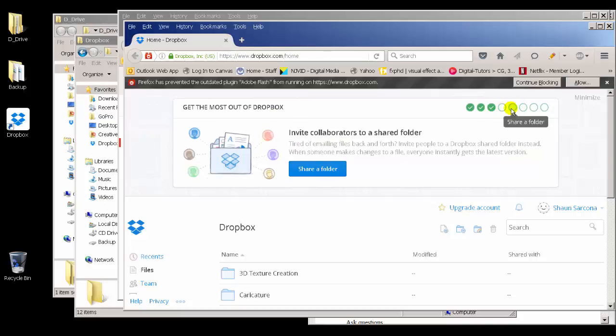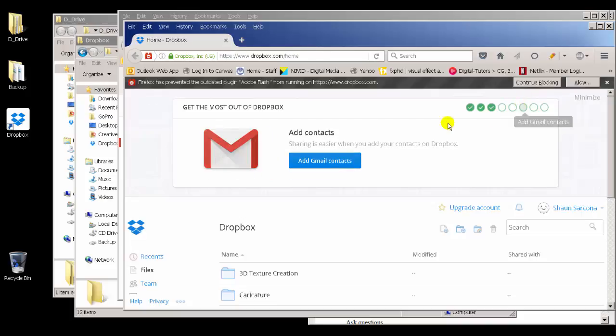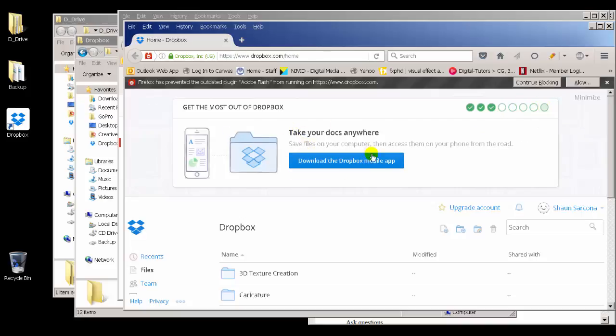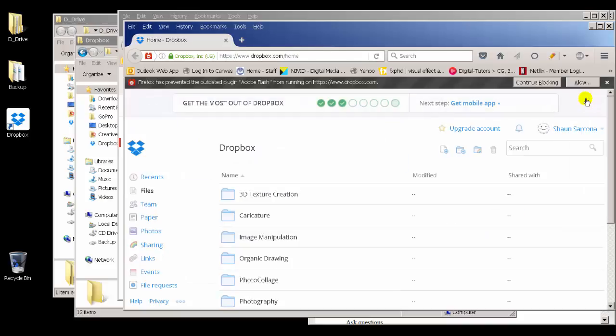I could share a folder. So if I shared a folder with someone, I could add Gmail contacts to Dropbox. I could invite friends, and then I could download the Dropbox mobile app onto my phone, and that will again get me more space. Okay, so these are all different things that you can do. I'm just going to minimize that for now.